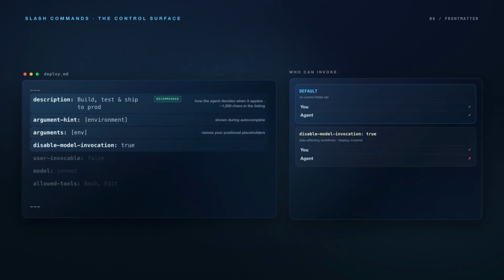Use it for anything with side effects. Deploy, commit, because you don't want the agent deciding to deploy just because the code looks ready. User invocable set to false flips it: only the agent invokes it, for background knowledge that isn't a meaningful command for a person to run. By default, both you and the agent can invoke it.